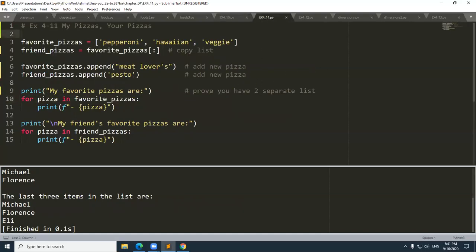Example 4.11. My pizzas, your pizzas. So you start with your program from exercise 4.1, and it says make a copy of the pizza and call it Friends Pizza. Then do the following: add a new pizza to the original list, add a different pizza to the friends list. Prove that you have 2 separate lists. So this is very similar to what we just did before. Print a message to specify it.